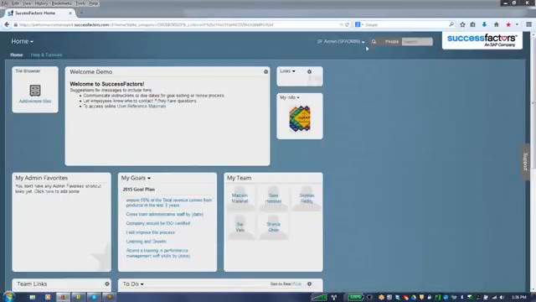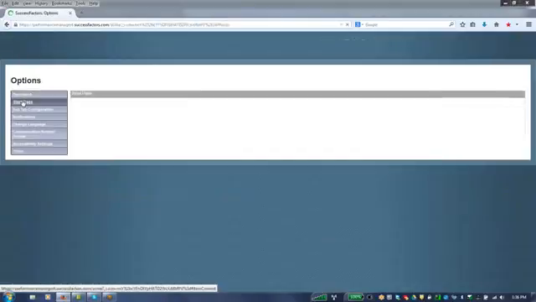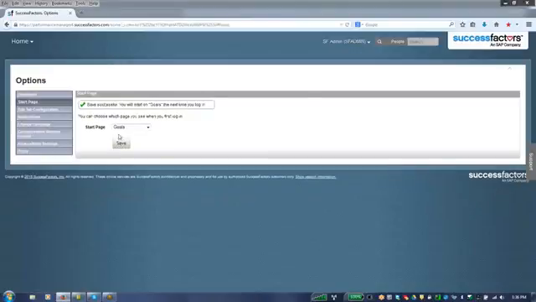And one more thing here is the options menu. In the options menu, I can customize things such as the start page. My start page here, I'm looking at my home page, but I can make my start page my goals page. And I'm going to save it now.